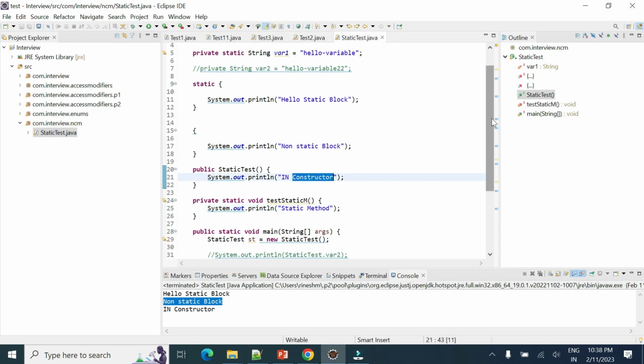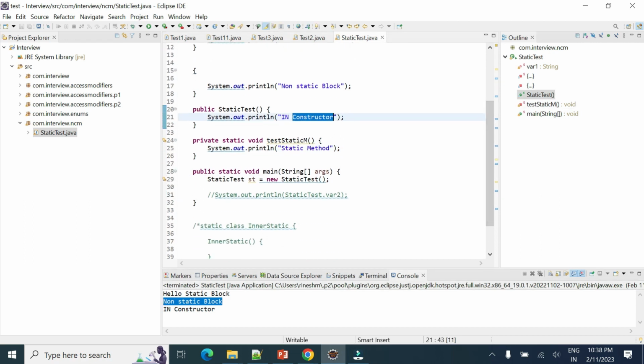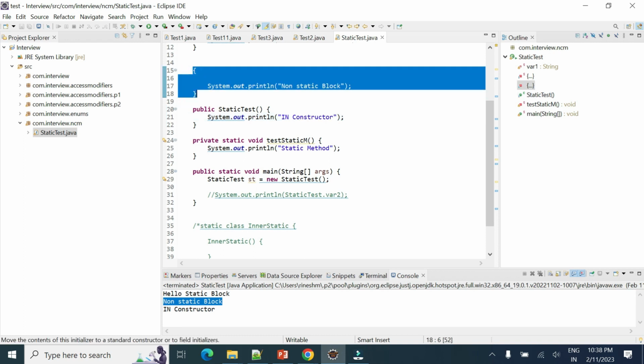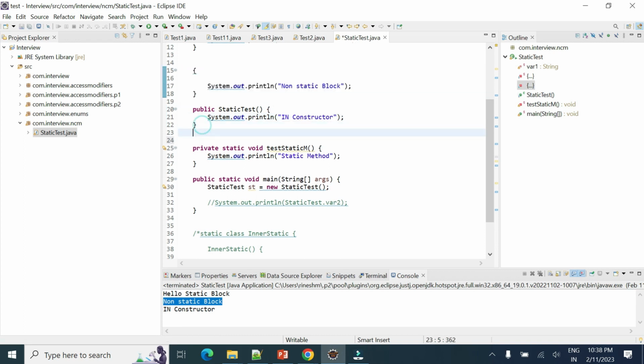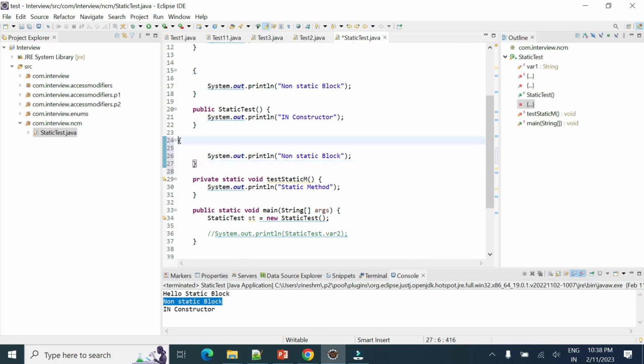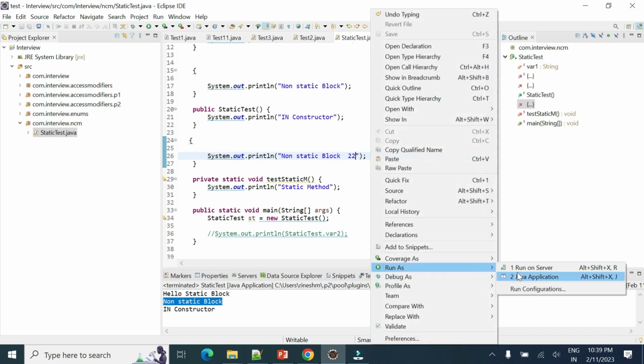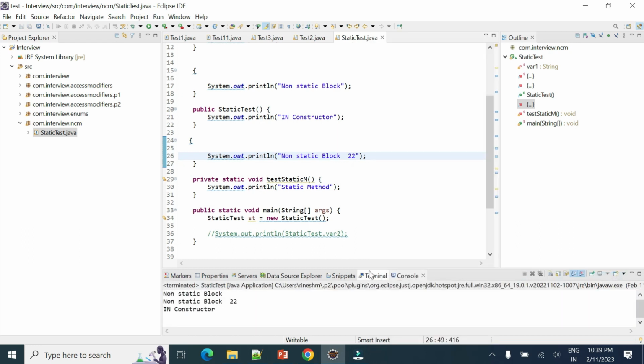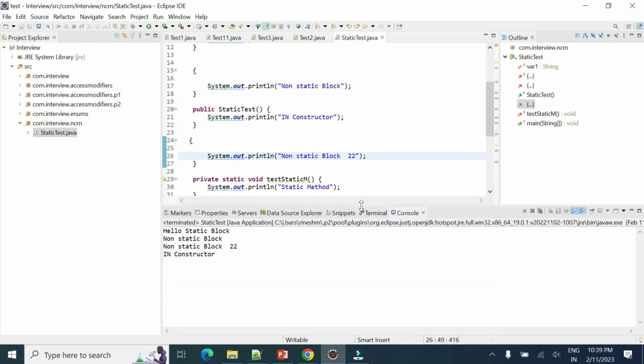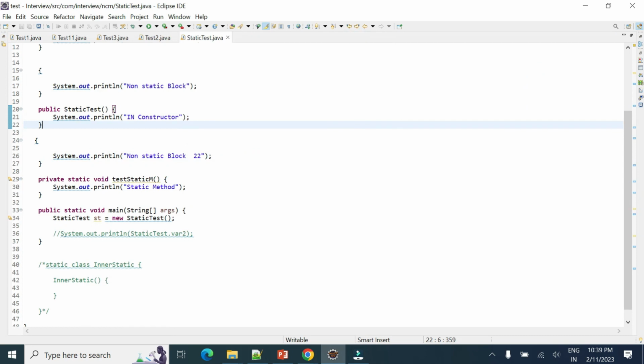The non-static blocks are also in order, because if I have multiple non-static blocks and run this code, the first one runs and then the second one. But they will be executed before the constructor call. So this is about the static block and non-static block.